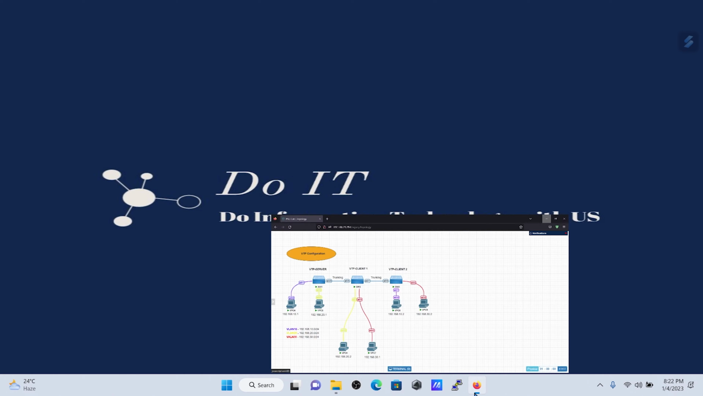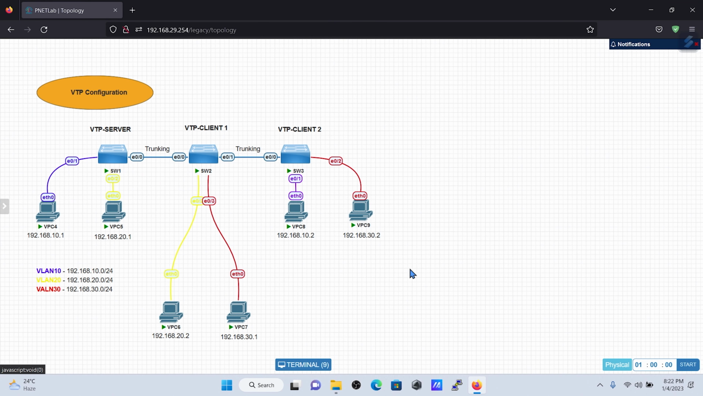So today we are going to see VTP configuration. So this is our topology for today's lab. And first let me explain what is VTP. Okay, so VTP means VLAN Trunking Protocol, which helps you to configure VLANs in a centralized server.